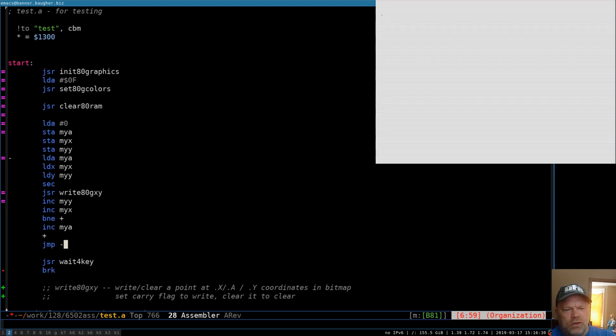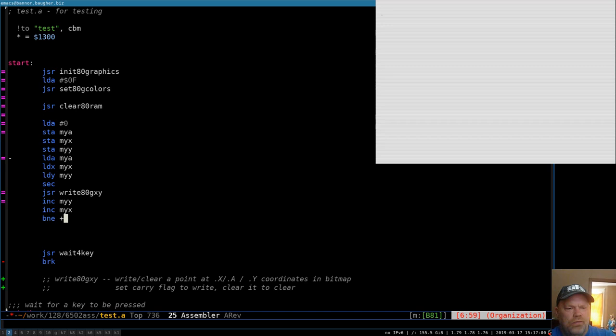I think that works. And let's not do that. That's ugly. Let's not jump back up there. Let's just do that. Let's just branch from not equal back up to there. That'll give us 255 loops. That's enough to go across the whole screen vertically.